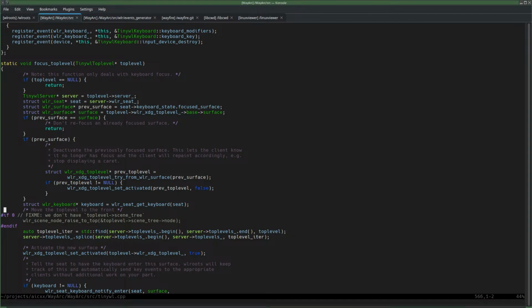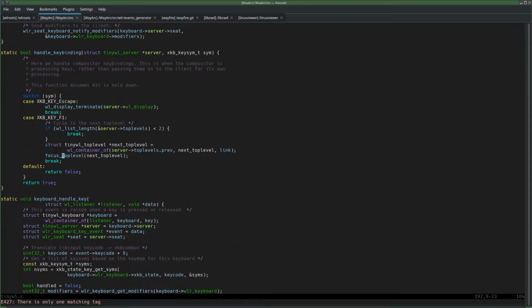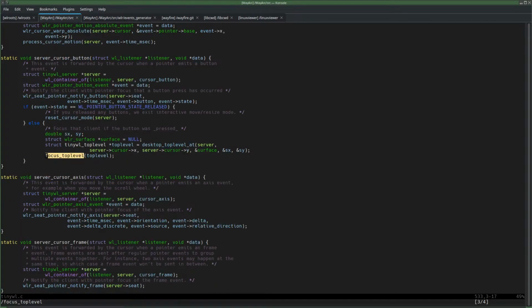Yeah. Move the top level to the front. Is that what I just said? It's the different front. Oh wait, I end up in the tinywl.cpp file. I have to stay in this file. But the comment is there, so yes, that's probably what it is doing then.